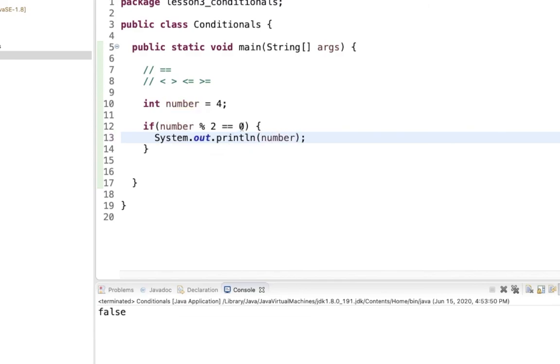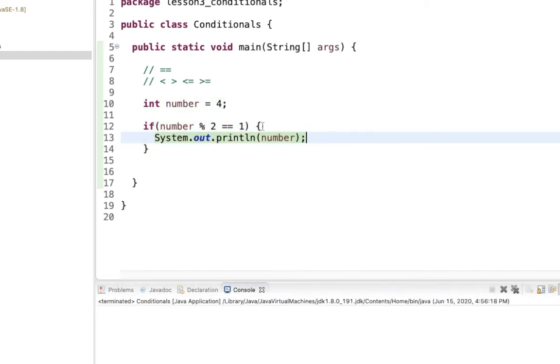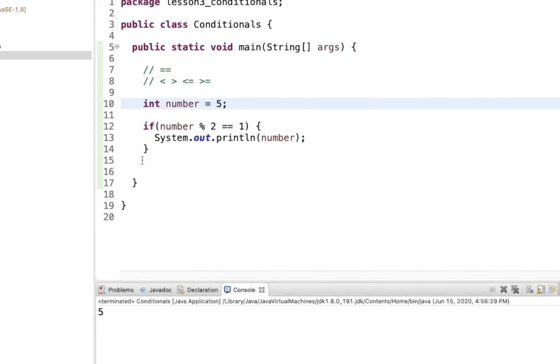Similarly, if you want to check if a number is odd, then it's going to have a remainder of 1, right? 5 divided by 2 is 2 with a remainder of 1. So here I could put 1. And what that would do is it would print out the number only if it's odd. So in this case, if I were to run this piece of code, nothing would happen because it didn't enter this pair of curly braces because this condition is false. But if my number is odd, then you'll see 5 printed out.